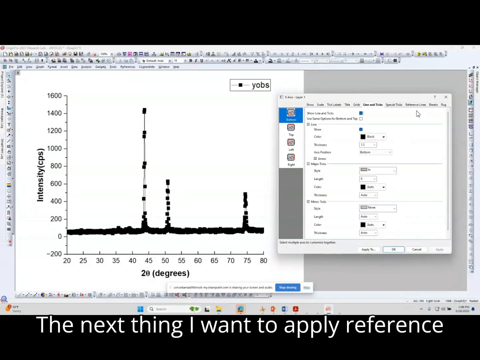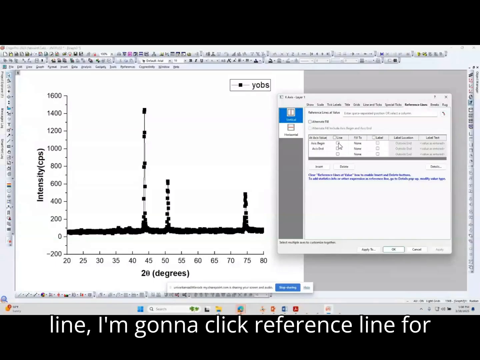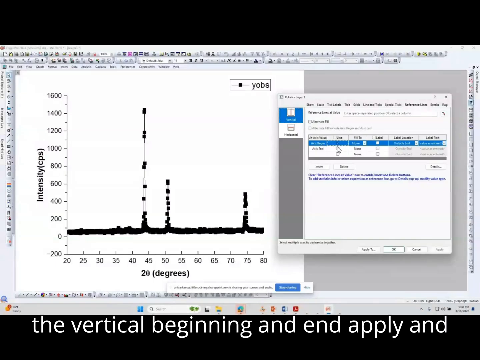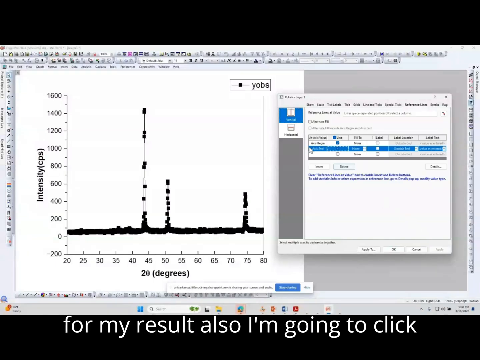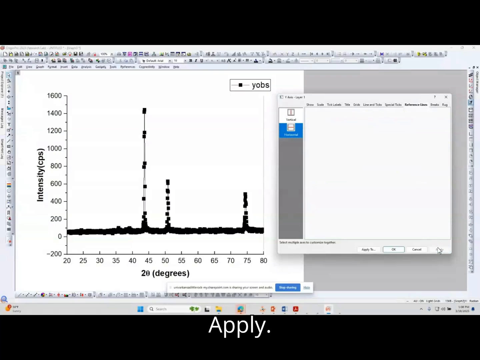The next thing, I want to apply reference line. I'm going to click reference line for the vertical, beginning and end, apply. And for my horizontal also, I'm going to click reference line, beginning and end, apply.